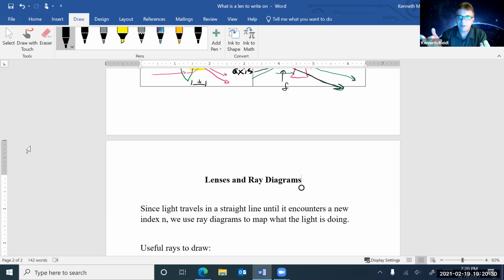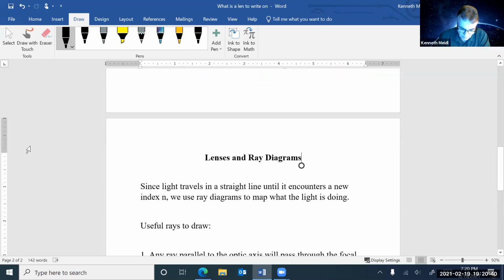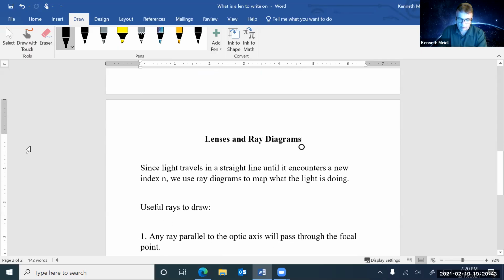So 2 is needed to get a result, but sometimes one of these is going to be eliminated from the geometry of the situation. So I'll show you what that is here in just a second. Okay. So number 1, any ray parallel to the optic axis will pass through the focal point. That makes sense. I just scribbled that up above, but that's the definition of a focal point. That light that comes in parallel to the optic axis, which is just this imaginary line that goes right through the middle of the lens. If you come in parallel to that, then that light will all be sent to the focal point.